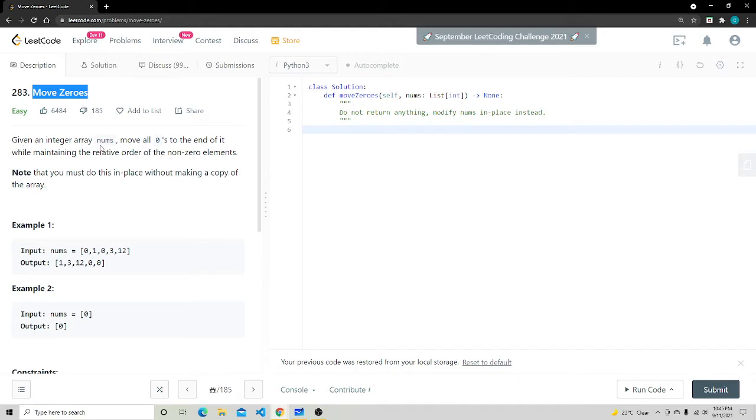Given an integer array nums, move all the zeros to the end of it while maintaining the relative order of the non-zero elements. Note, you must do this in place without making a copy of the array. So right off the bat, we are given a list which contains integers, and we are supposed to move all the zeros in this particular list to the end. And we need to maintain the relative order of the non-zero elements. Also, we need to do this in place.